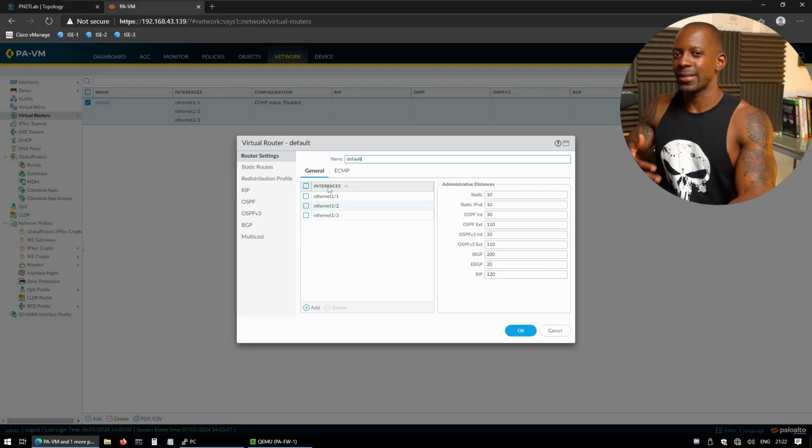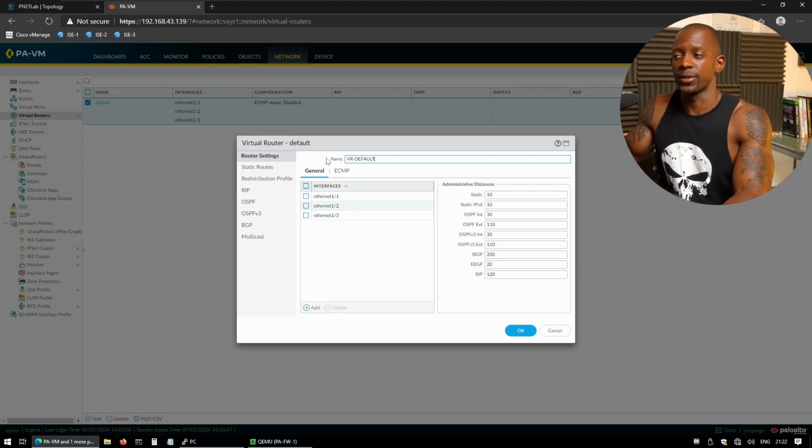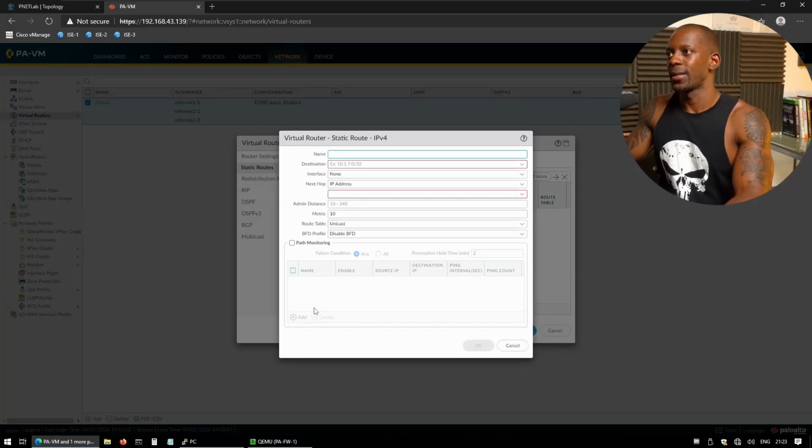Just to make it easier to understand, I'm going to change the name from default to VR default. Okay, just to make it easier. VR, I know that's a virtual router. Now we have to go to static routes, and here we have to add two static routes. So let's add the first one. That's going to be towards the ISP1 link.